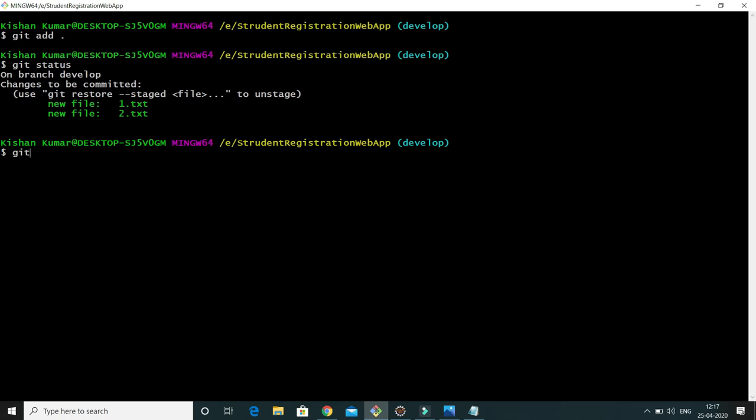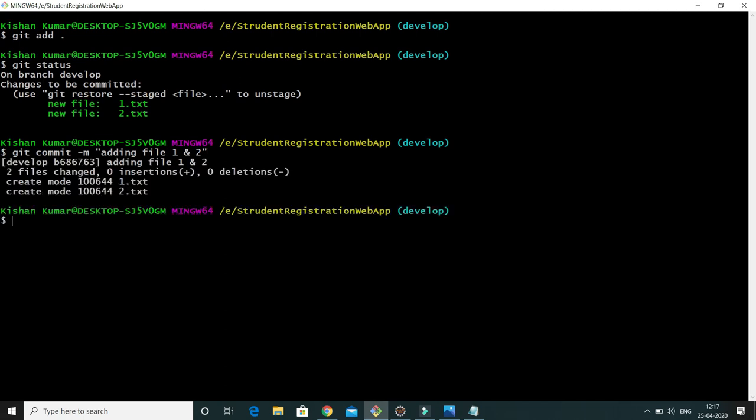For that I do git commit, then -m, and you have to specify the commit message. So I would say adding file 1 and 2, something like this commit message I have provided, right? So these files have been committed in our local repository, right?